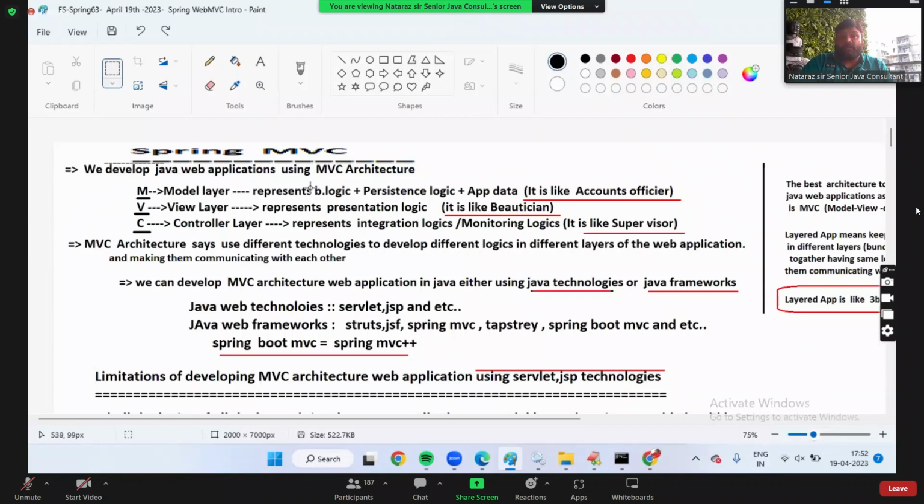We develop Java web applications using what architecture? MVC architecture. In MVC, M for model layer represents business logic plus persistence logic plus application data. It's like an accounts officer, always busy giving data. V for view layer represents presentation logic. It is like a beautician. C for controller layer represents integration logic or monitoring logic. It is like a supervisor. Getting my point?